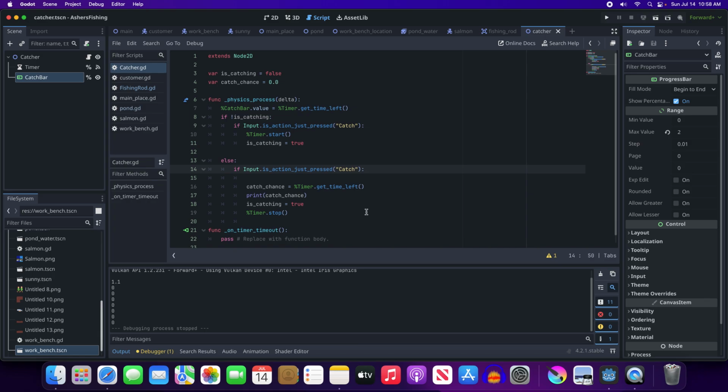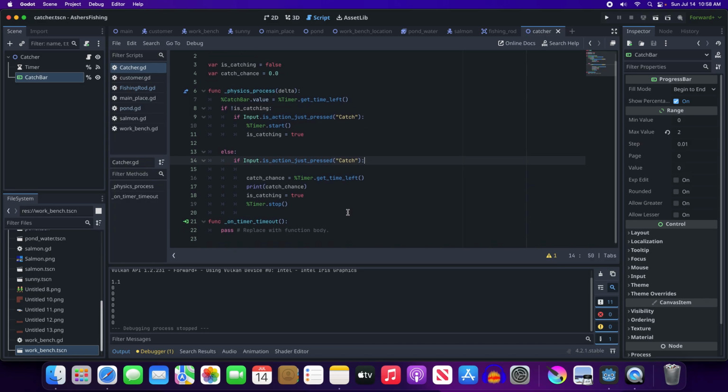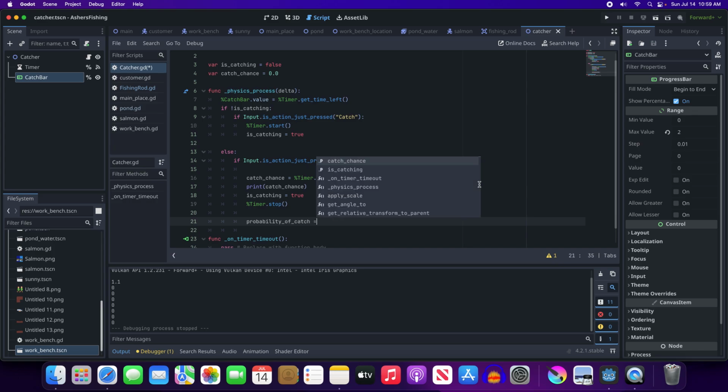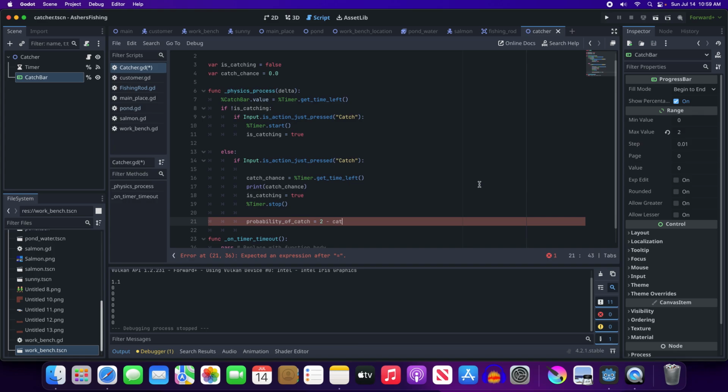Okay, so the last thing I want to do for today is just to see, did we catch the fish or not? And what we want to do is we want to increase the likelihood based on how low that number is. So there's a number of ways that we could do this, but here's how I would like to do it. So we're going to say probability of catch is equal to, and how about we do, that's okay. So we start with 2 seconds. So let's do 2 minus catch chance.